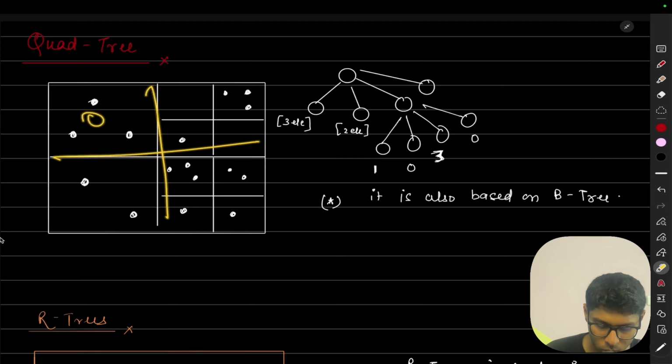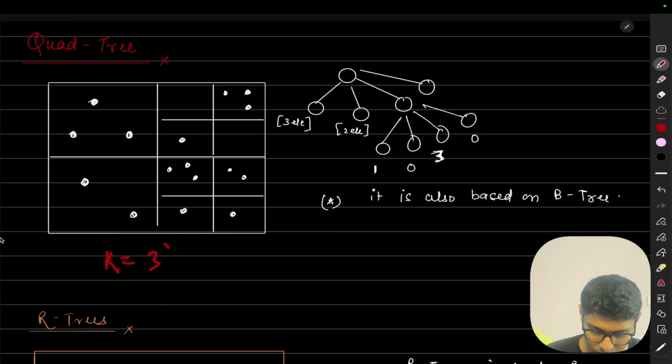That is going to be 0, 1, 2 and 3. And we are going to maintain one number k. Let's say k is equal to 3. This k is saying that whenever the density is going to be more than k, we are going to divide that particular square box. This is a simple logic.